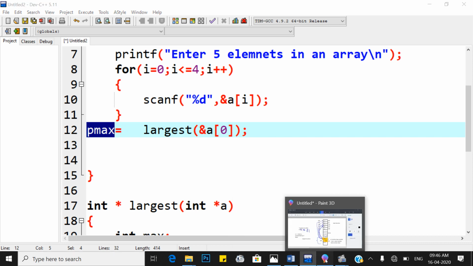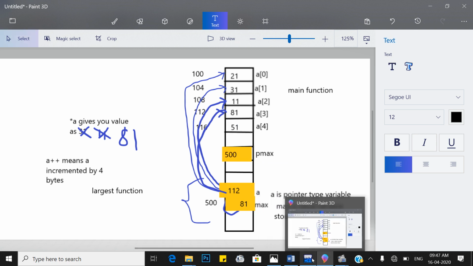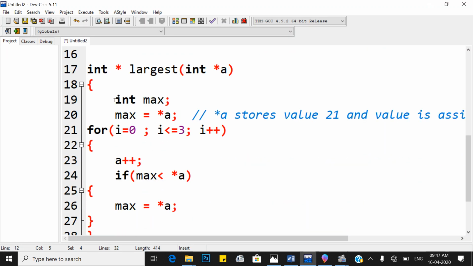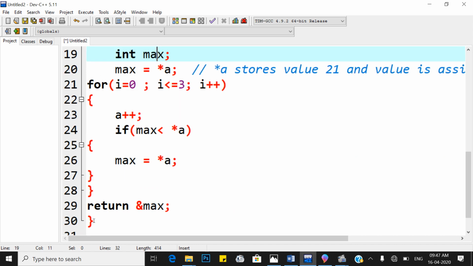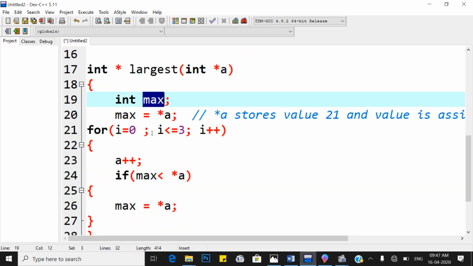So what does pmax store now? Pmax stores an address. So what is the address pmax stores? 500. Okay, so pmax stores the 500 address. So pmax is 500. But what happens here? Max is a local variable, and when this function is executed completely and the cursor returns to the main function, then this variable becomes dead. That is, the variable does not stay live.